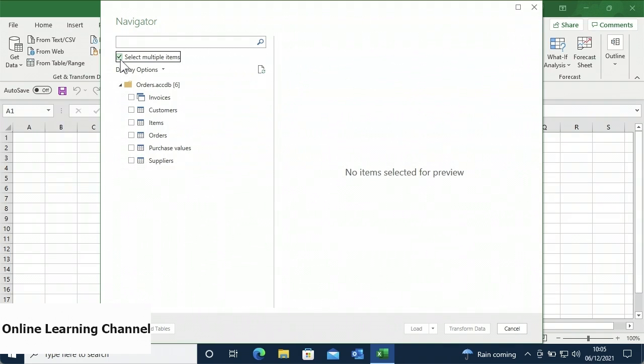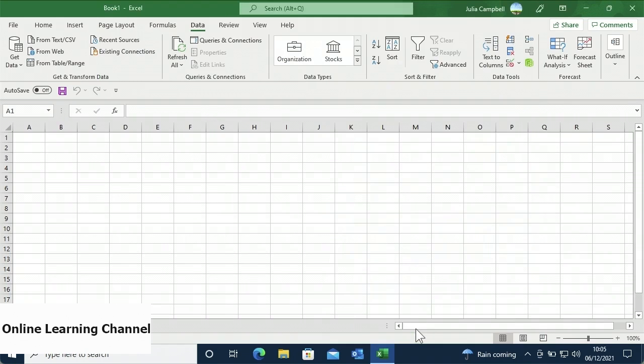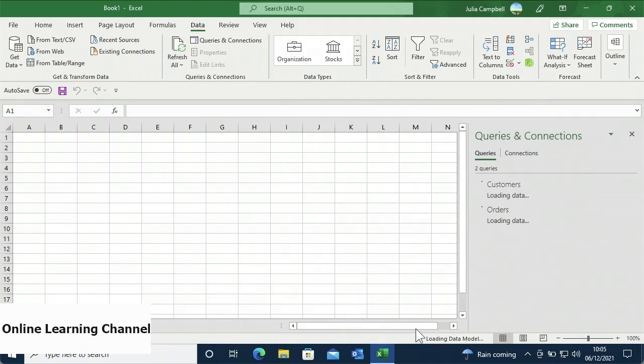I'd like to import the Customers and Orders tables, so I'll check the boxes next to those. Note that a preview of the data is now shown on the right. With the tables selected, click the Load button at the bottom right. Once loaded, the tables will appear in the Queries and Connections side panel on the right.